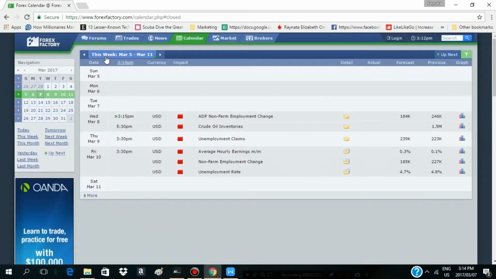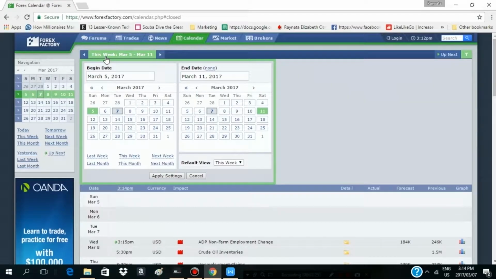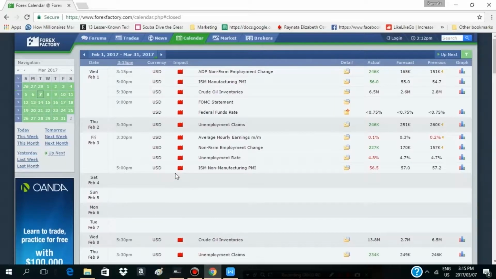Now you can check for a longer period of time. You can look at last week, next week, last month, this month, next month. And you can also choose custom dates, but they have to be within 60 days. So February to March, apply settings. Now from February till March, these are all the news releases that have happened.